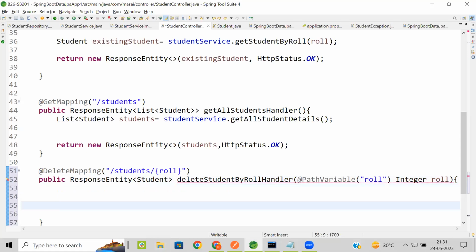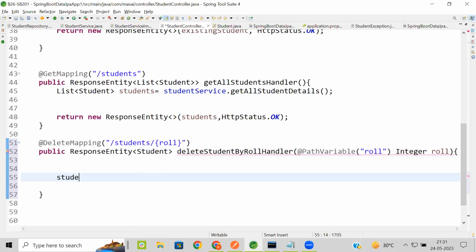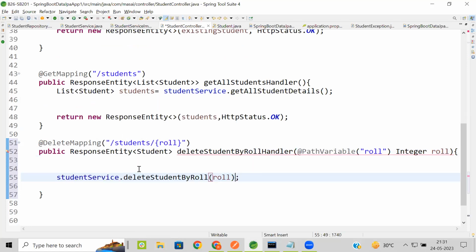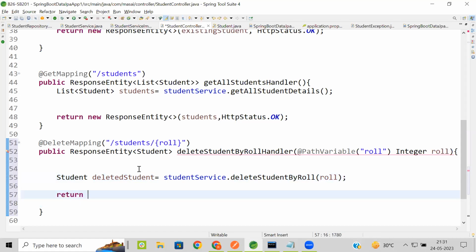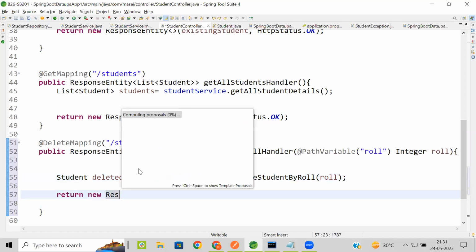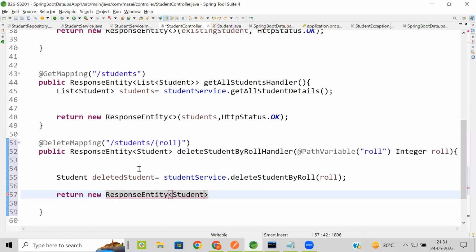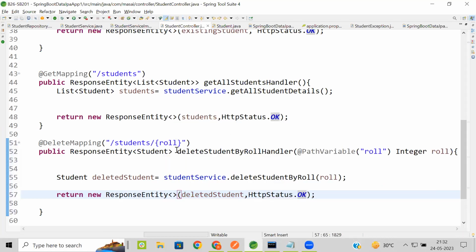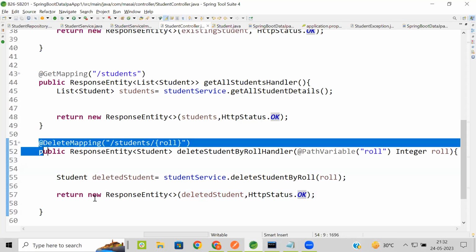Cool. So let's write this method implementation. Here we just call studentService.deleteStudentByRoll, passing this roll number. It will return the deleted student. You need to simply return new ResponseEntity of deleted student, HttpStatus.OK. Cool. That's it. So this is the method to perform this delete operation.